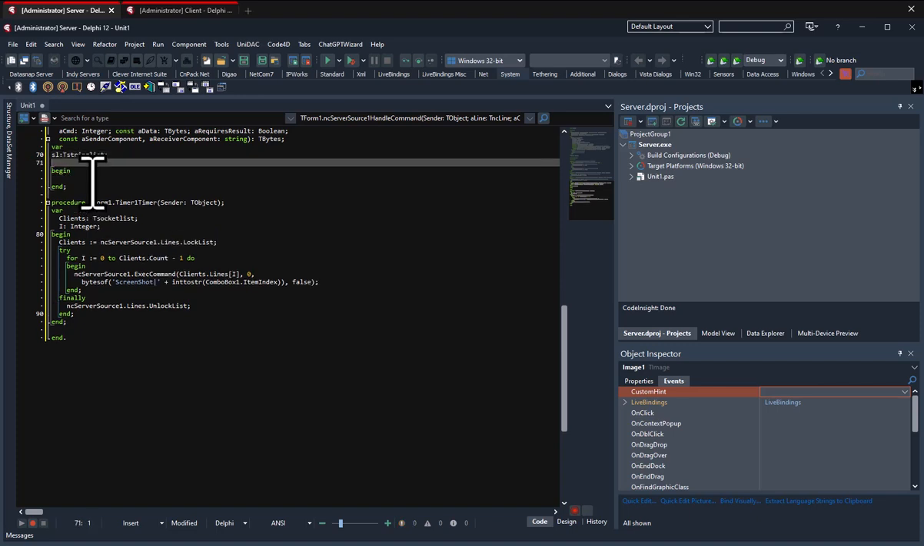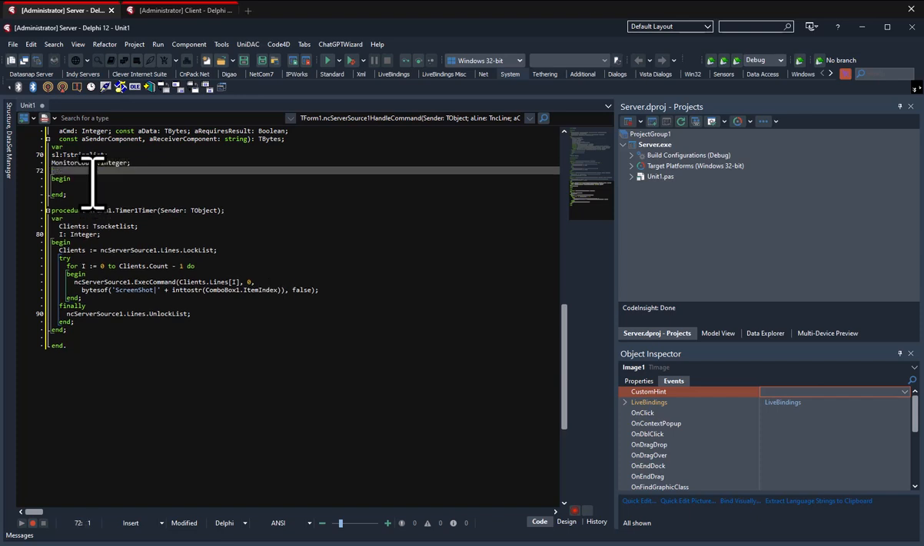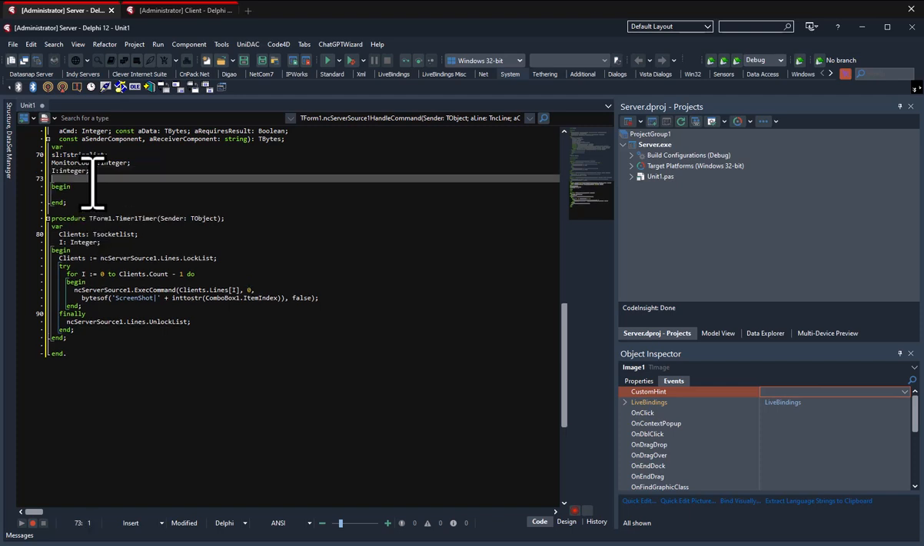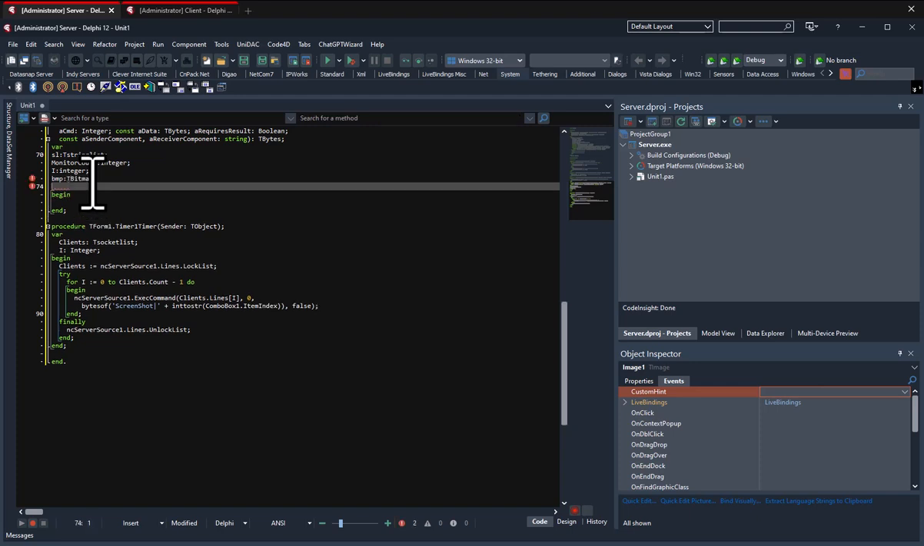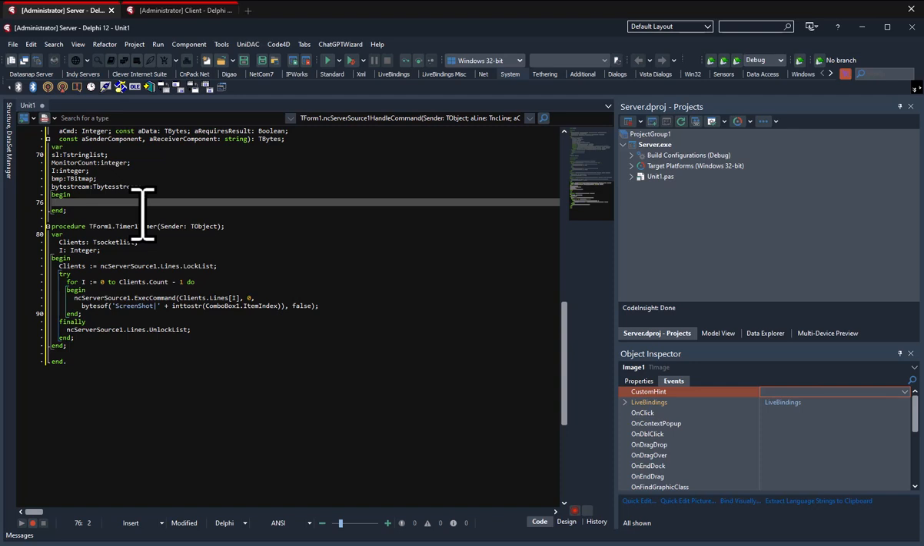So what we'll do is we're going to create a string list variable, and we're also going to create a monitor count, which is an integer. And we're going to do I, an integer for localized looping, BMP for TBitmap, which is going to be an image that we're going to be receiving, and a byte stream, which is going to be a TBytesStream. So now then, we have all the variables we need. So let's go ahead and start creating our string list.